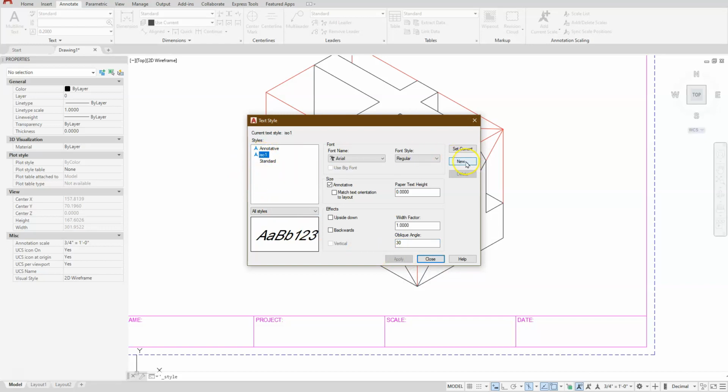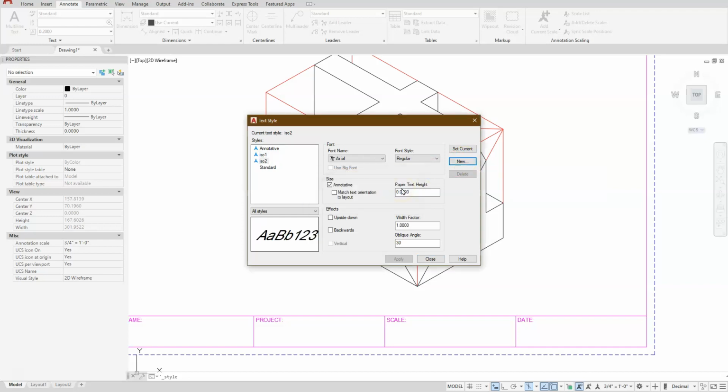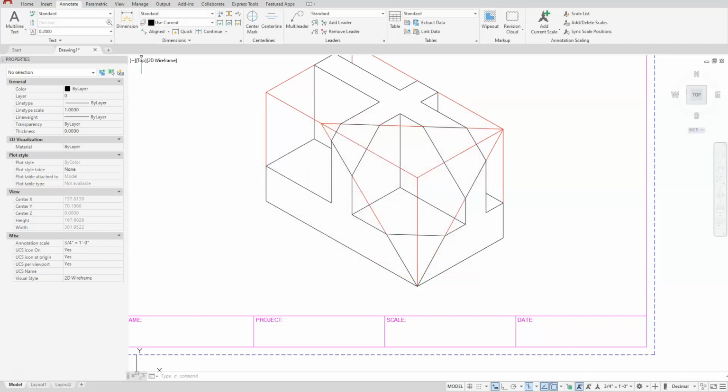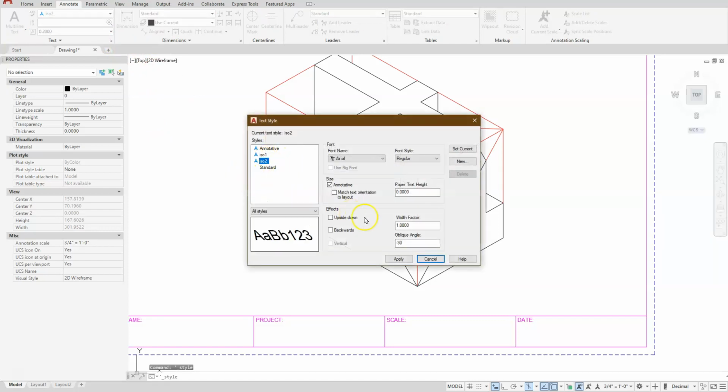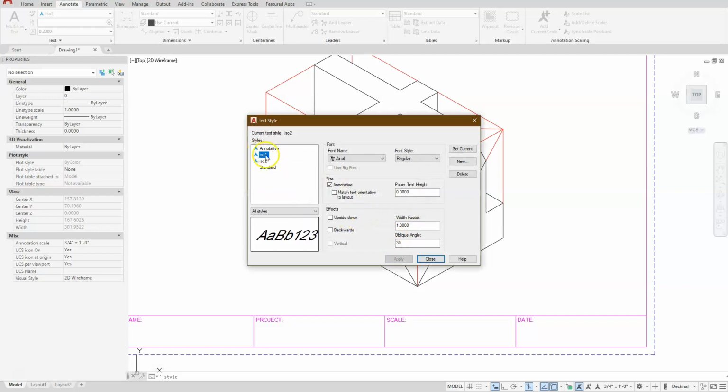Highlight ISO 1. And choose new and make one that's called ISO 2. Okay, with ISO 2, you're going to make the obliquing angle -30. Go ahead and apply that and then close. Okay, so if you look at this, you should have two styles. And I'm just kind of recapping for you. You have an ISO 2 at a -30. And you have ISO 1 at 30.